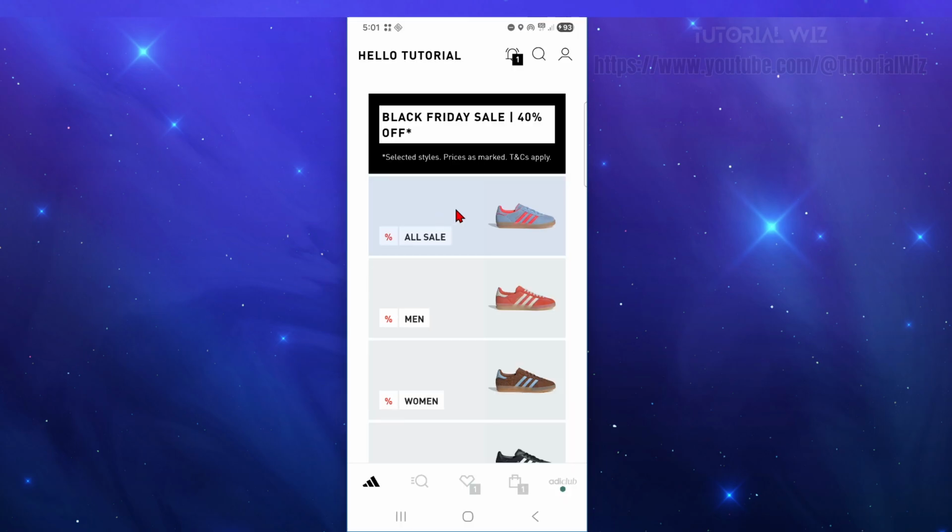So we need to understand when you can actually cancel. If the order hasn't been processed or shipped yet, Adidas allows cancellations.